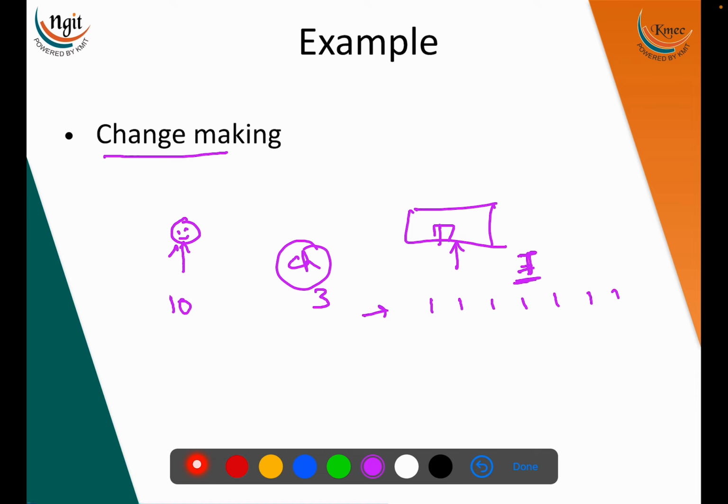It is one feasible solution, because feasible means he has to return 7 rupees. And he can also give 2 rupee coins, three of them, and a 1 rupee coin.